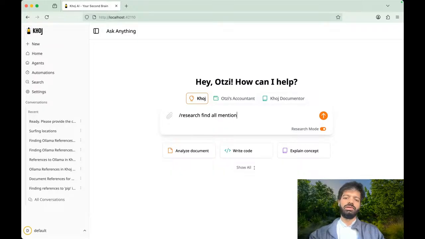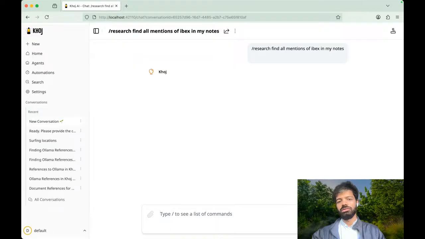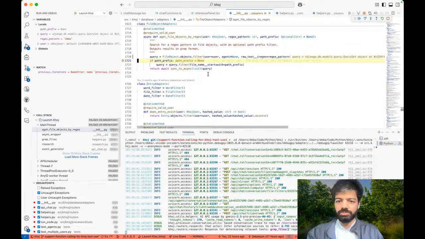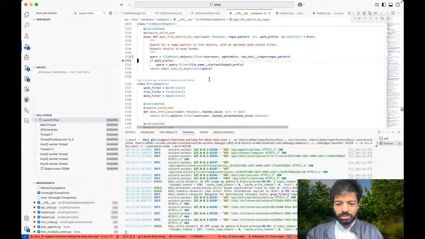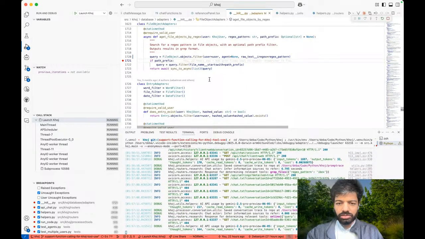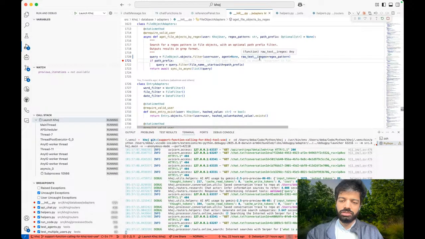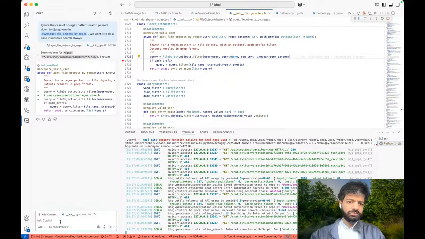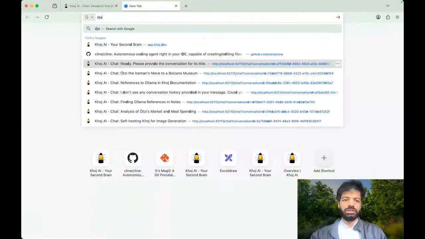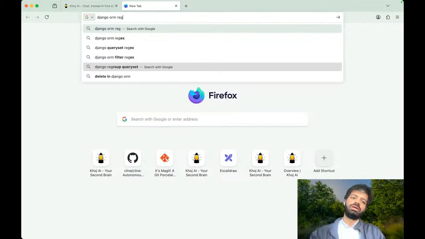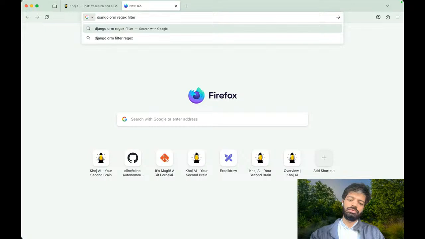Right. So we were asking to find all mentions of ibex, with lowercase for now, in my notes. Oh, I asked this one. Well, it's fine. I wanted to ask the accountant agent, but okay, so it is lowercase. That's good. And then we hope that it does find it. It still didn't. Interesting. Okay, let's just look up Django regex filter case insensitive.